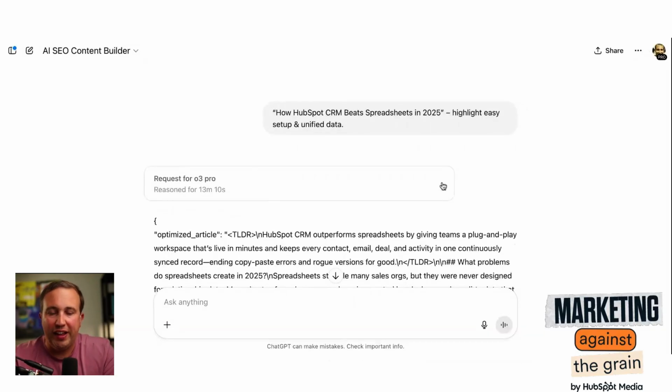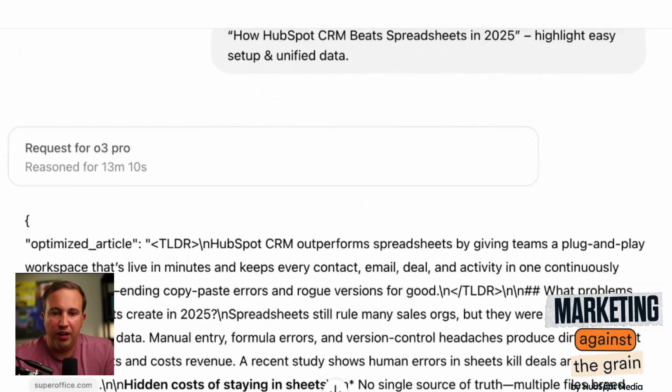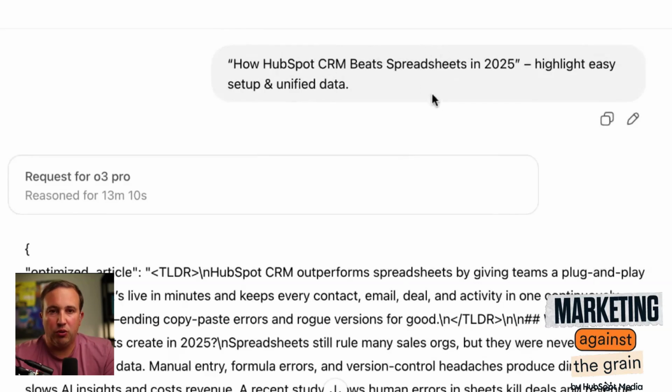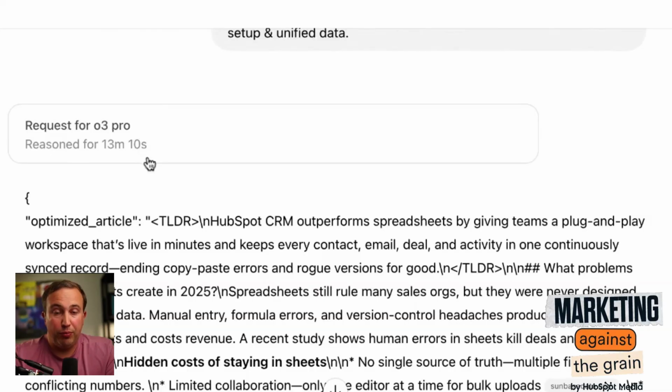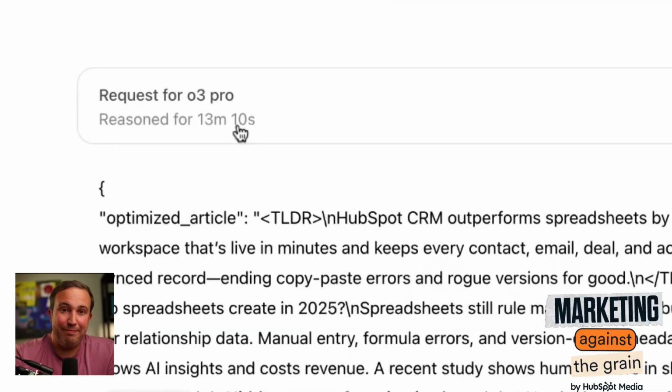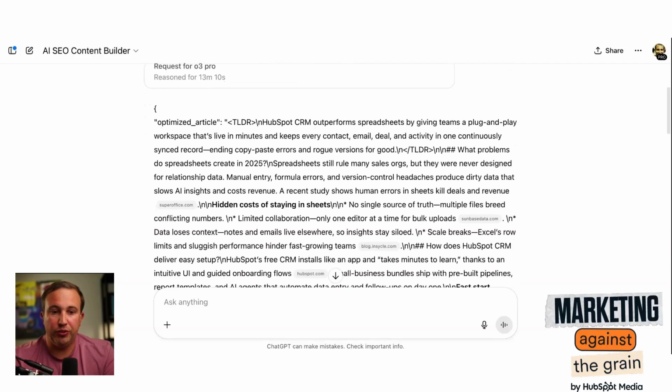All right, everyone, we have our results. We wanted it to create a page of web content that was AI search friendly for this specific question people would ask: how HubSpot CRM beats spreadsheets in 2025. O3 Pro took 13 minutes. That's what I'm saying. It's not fast, but the output's really high quality. You don't have to use O3 Pro. You can use any different model that you may have.